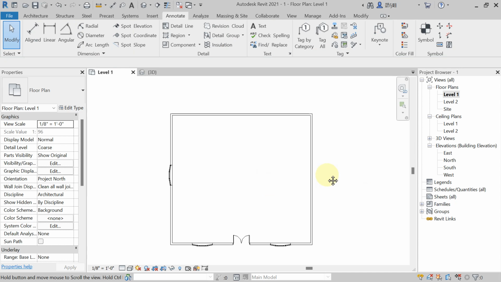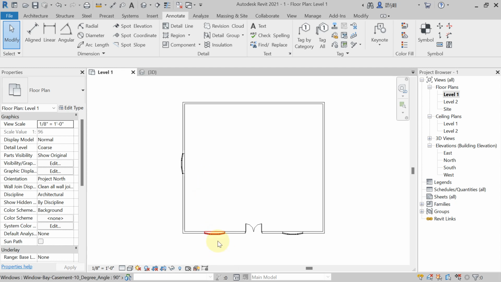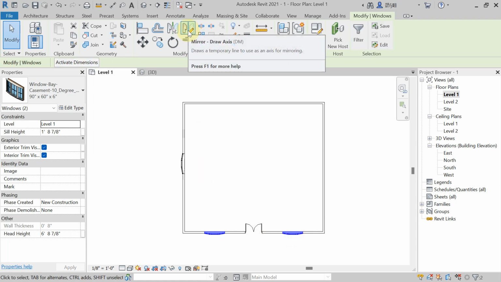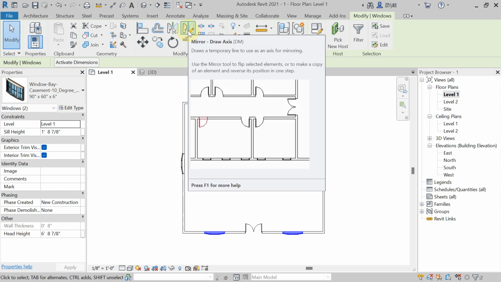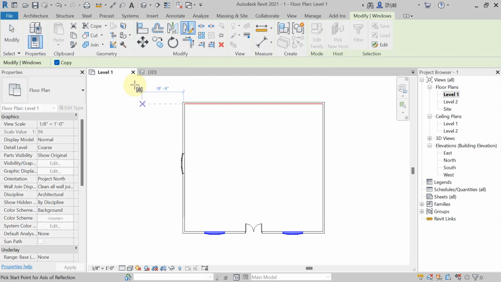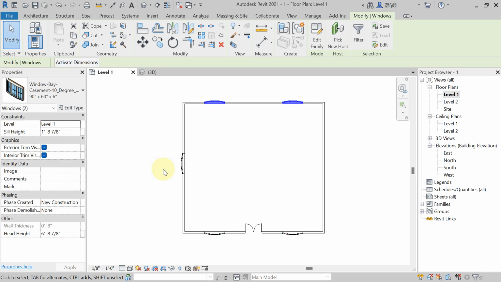Now delete this axis which you have drawn. Again, if you want to use the second option, suppose I want to mirror this window. Select this window which you want to mirror, and now I'm using the Mirror Draw Axis command. Now you have to draw the axis along which you want to mirror. Hit on this Draw Axis. Now draw the axis, but see, I want to copy this window also, that is why in the option bar I have checked Copy. From the center I am drawing one axis, and through this axis I want to mirror this window.